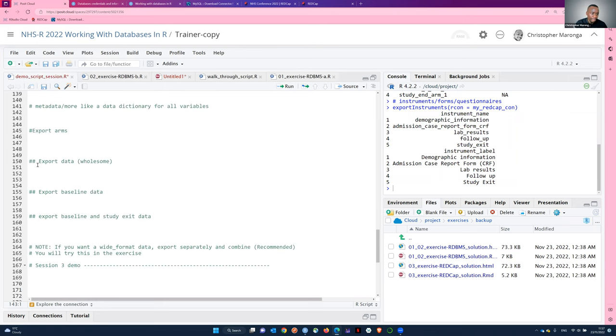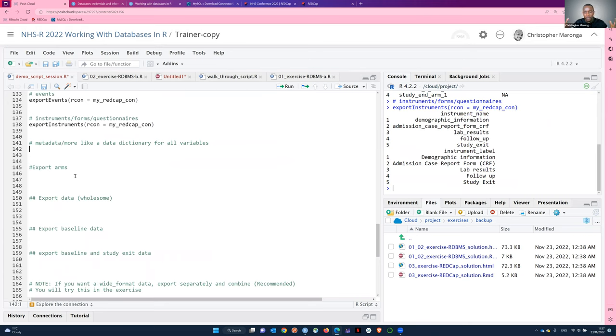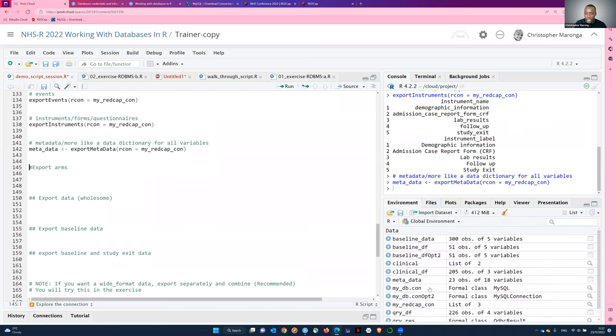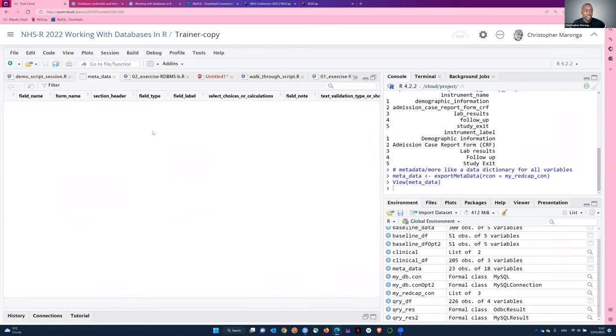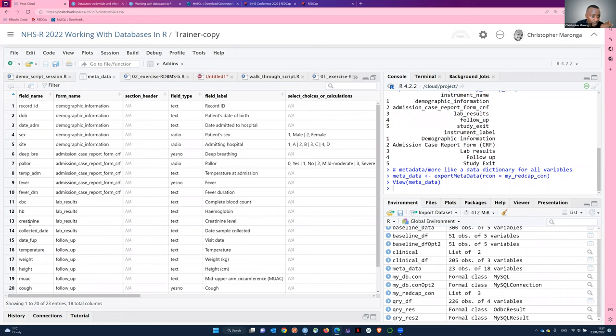Metadata is just like a data dictionary. Of all the variables in your database, what are their classes? If it's categorical, how are they coded? That's what metadata gives you. So I'll name it so that we can view it. I'll say export metadata like that, and provide my REDCap connection. So I have it here in my environment. I'll open it, and you can see it's basically the variable name, which form the variable is residing in, the type of the variable, whether it's text, yes/no, or a radio button, and the label, that is the question that will be seen on the screen whenever data is being entered.